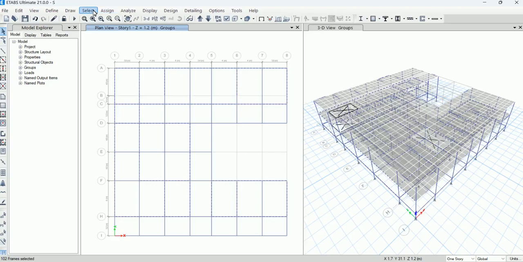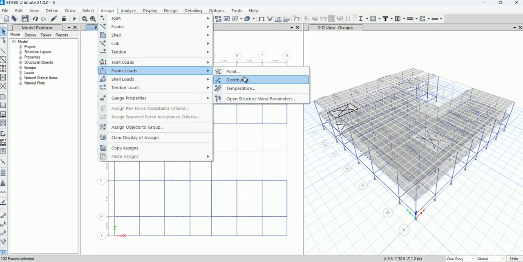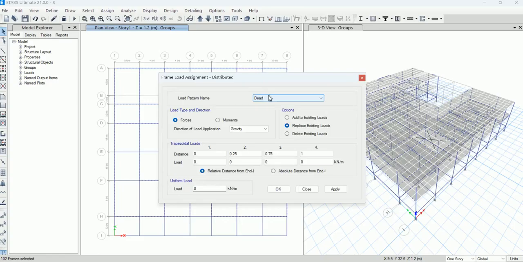Now I want to apply the line load on this group because the selection is very easy. One by one selection is very difficult when applying the loads. Just I will go assign the loads and I have a frame load, distributed load, okay. From my calculation, this is my wall load, okay. Gravity load, replace existing, kilonewton per meter. So I have calculated.